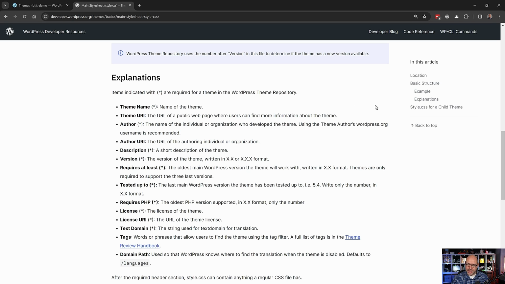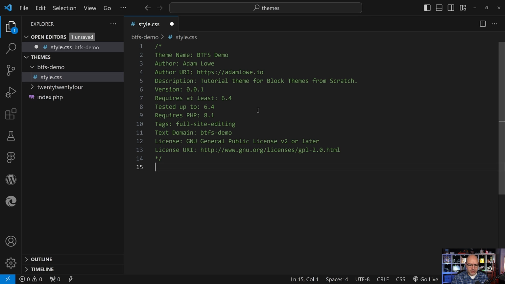Now, all these aren't necessarily required for the theme itself, but they are all required if you want to put this into the theme repository. So let me just paste all this in here and then walk you through it. We start off with a theme name, that's pretty self-explanatory. The author, that's me. An author URI, that's a URL where someone can go to find information about the person who created it. Description of the theme, version, requires at least, this is saying that it's going to require at least WordPress version 6.4, and I've tested it up to WordPress version 6.4.